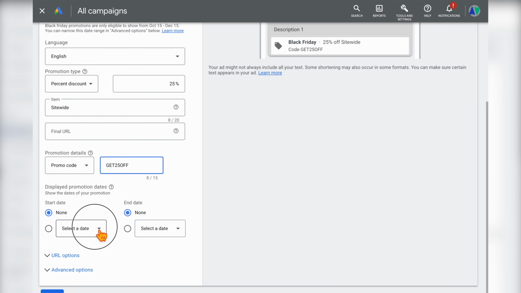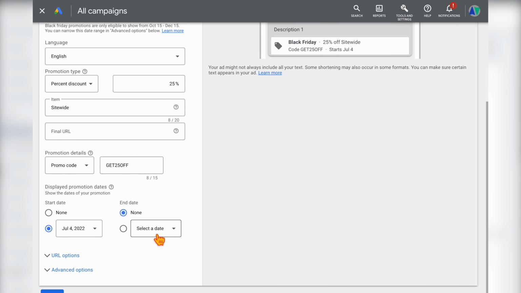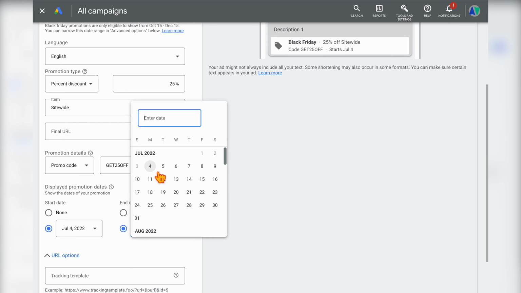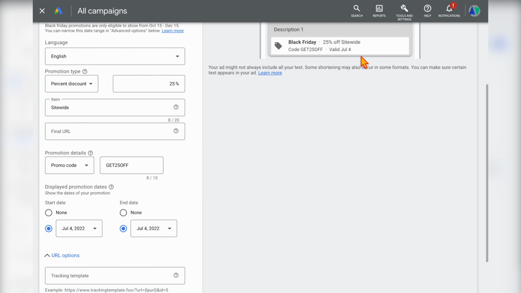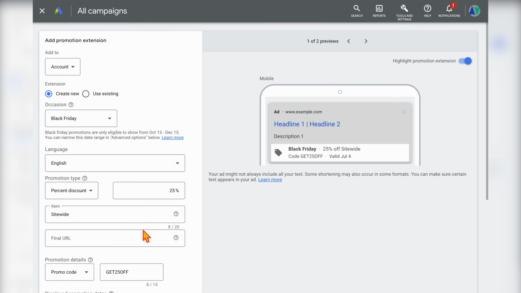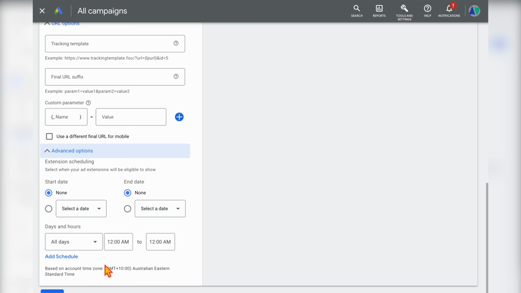And then what you can also do is stipulate when this sale is actually on. So if you're running a sale for July the 4th, you can actually say that it is only running on July the 4th. And then up here, it's saying that it's only valid for these days. And then don't forget to go down and use these advanced options, because what you can do in here is you can actually select dates for when you want this to show.